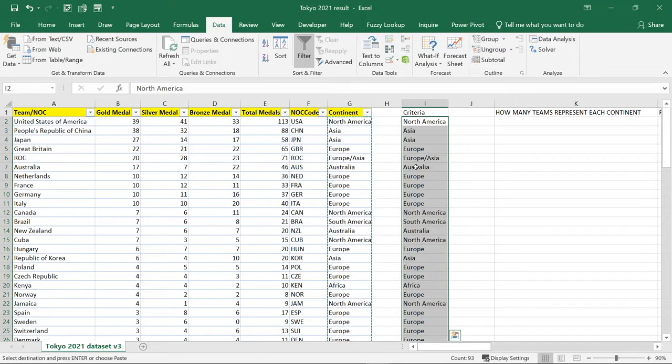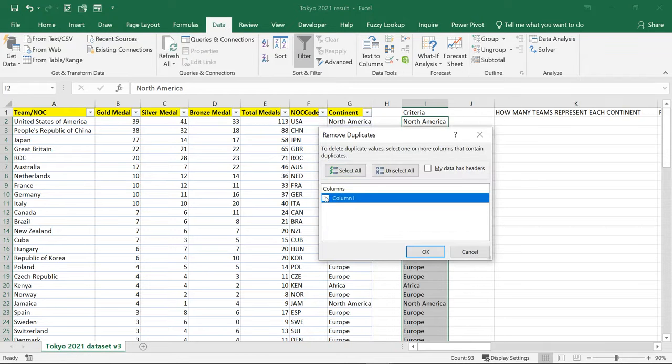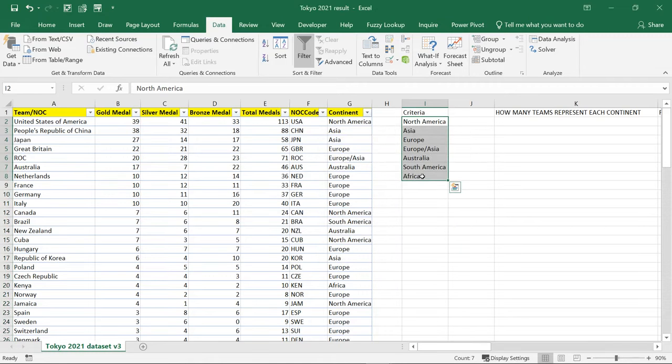But here we want a unique value. We don't want duplicates. So I'm going to be heading up to the Data tab and click on Remove Duplicates. Select column and click OK. Then you have a total of 7 unique continents at the 2021 Olympic. Okay, now let's see how many countries represented each of the continents in the last Olympic.